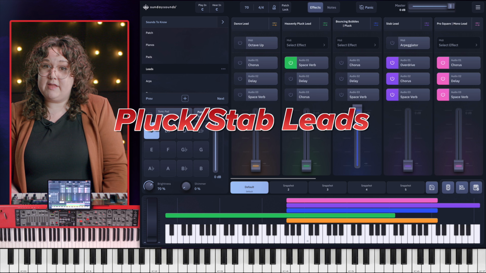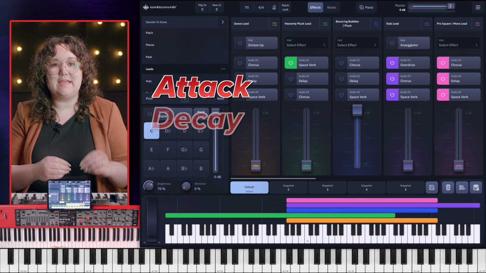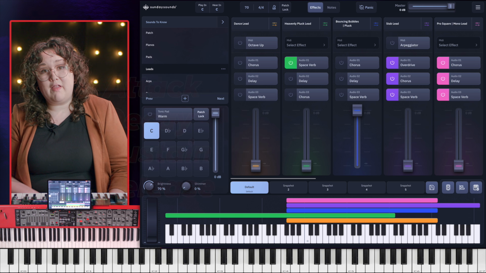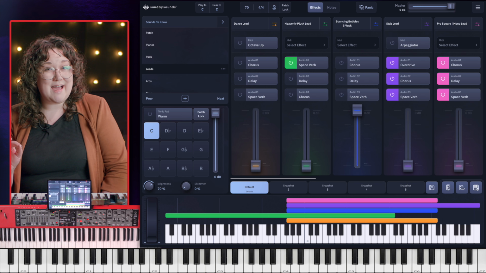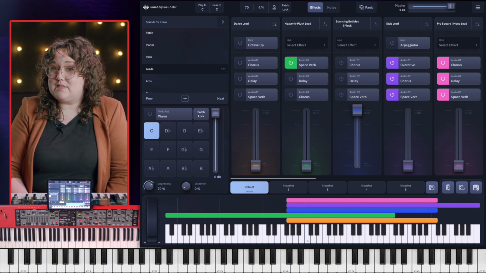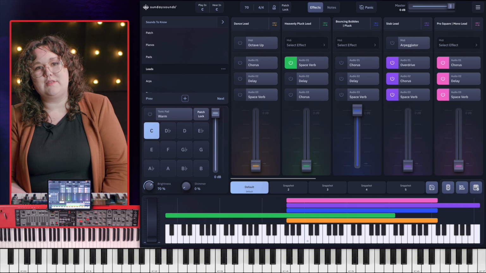Pluck or stab leads refer to the ADSR, which stands for attack, decay, sustain, and release, also called the envelope. A pluck or stab lead will have a short attack and a relatively short decay or release. These sounds won't sustain, so they're great for playing quick riffs or using in an ARP or a sequence.